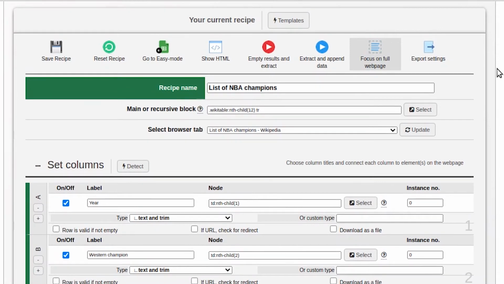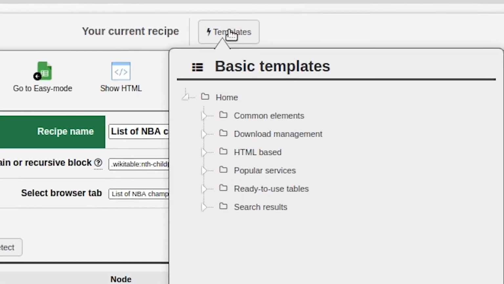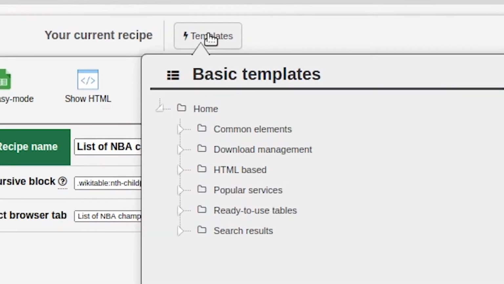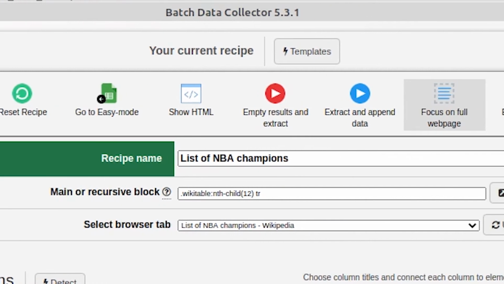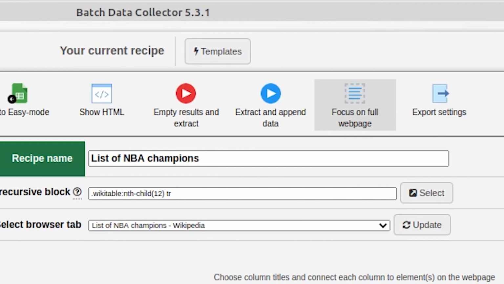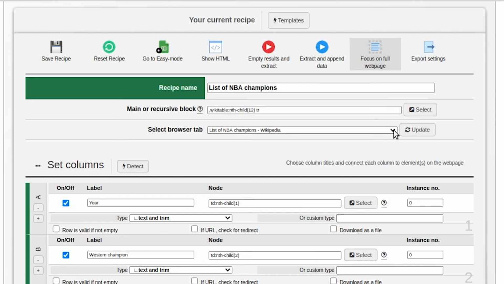The recipe editor consists of the following areas. The Templates button, which expands the list of the most common templates to be used as a template for future recipes. A dedicated ribbon menu with certain functions shared with the Excel-like interface, such as Save Recipe, Reset Recipe, and Empty Results and Extract. The title bar of the recipe. The Main or Recursive Block selector, which, as we have already mentioned in Session 5, allows you to define the spectrum of visibility of the recipe.